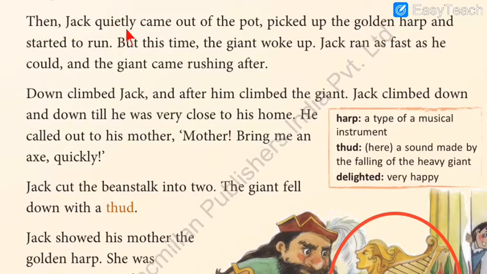Then Jack quietly came out of the pot, picked up the harp and started to run. But this time the giant woke up. Jack ran as fast as he could and the giant came rushing after.